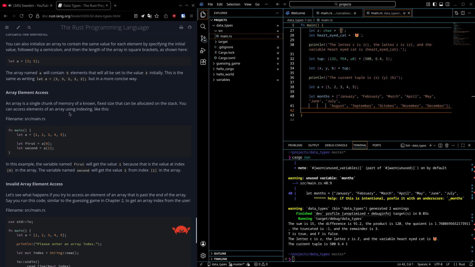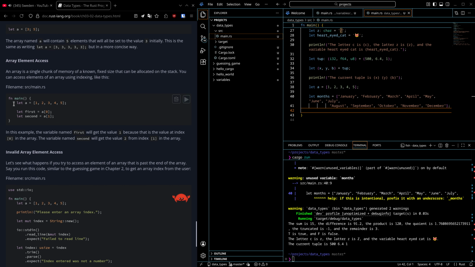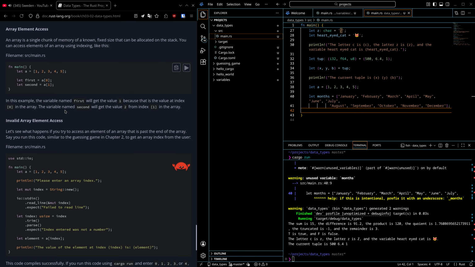An array is a single chunk of memory of a known fixed size that can be allocated on the stack. You can access elements of an array using indexing like this. First, a[0], second, a[1]. So we're taking the a array, and we're taking the index 0. Indices 0, 1, 2, 3, 4. The variable named first will get the value 1 because this is the value at index 0 in the array. Second gets the value 2 from index number 1 in the array.